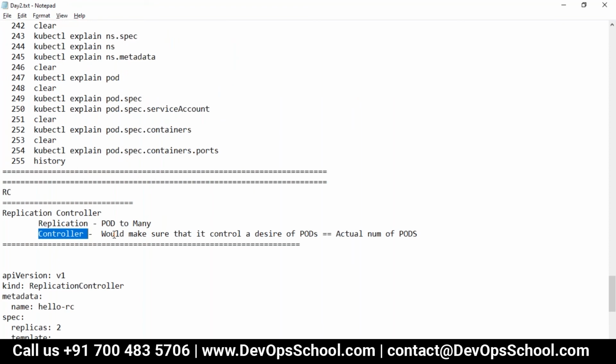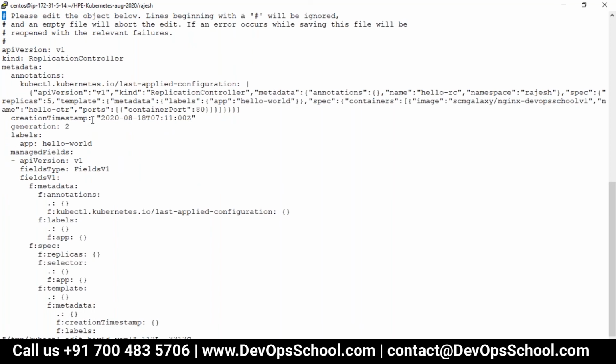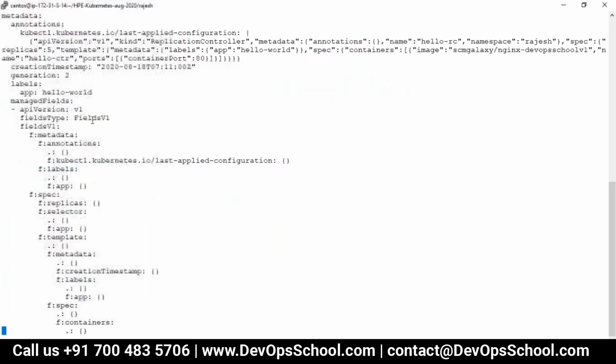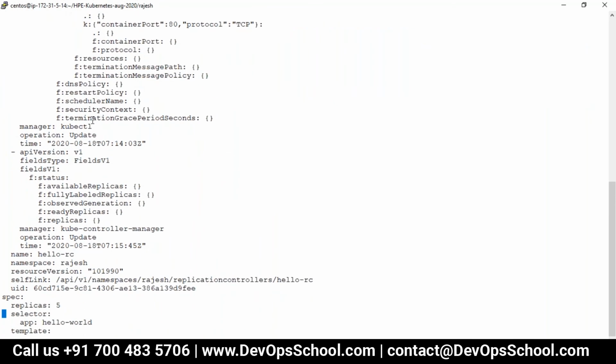It can replicate and it can control. You can reduce to 1 also, by the way. So this time I'll do it a different way. kubectl edit rc. What is the name of the rc? hello-rc, and -n Rajesh. Okay, and I'll go to the replicas. You have to go a little bit down and look at the replicas, and here you can make it 1 also. That's okay.